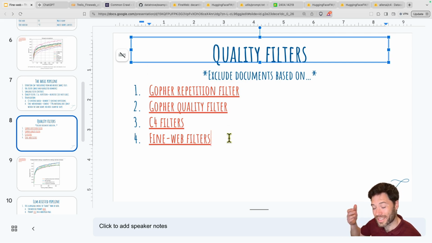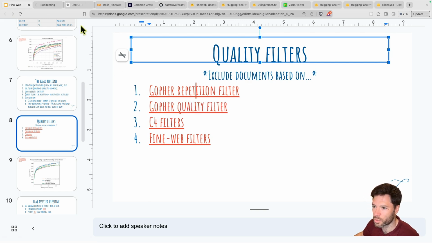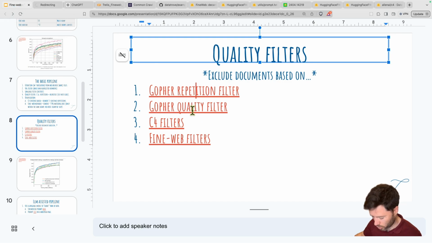They're named as they are just for historical reasons of the techniques that were developed. So kind of layering C4 on top of the Gopher ones and then layering the latest Fineweb filters on at the end. But let's take a quick look at what each of these are. The first one is a repetition filter.